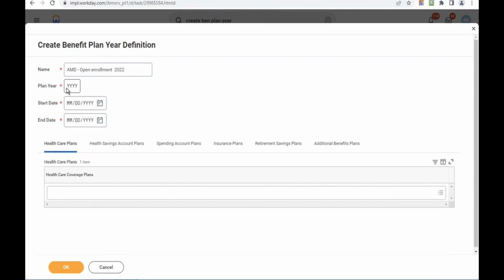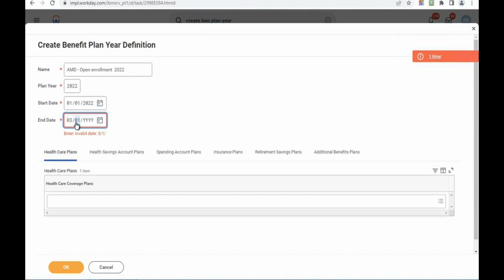Create benefit plan year definition, and the open enrollment 2022. 2022 start date 1/1/2022, end date the 31st, the year end date. Next year again, 2023 open enrollment we will initiate. 12/31.